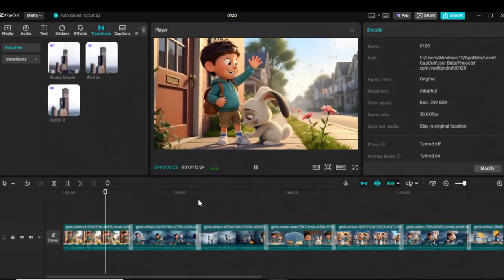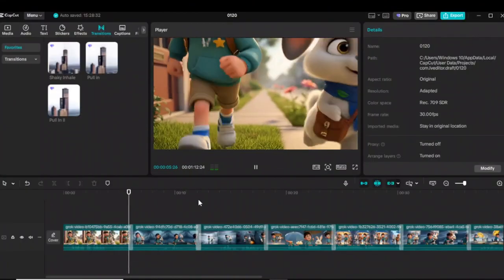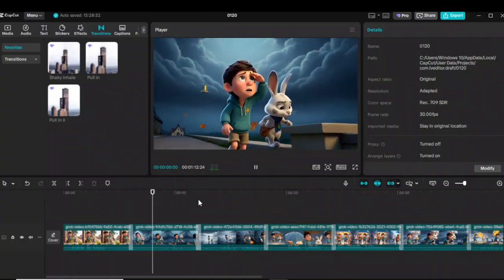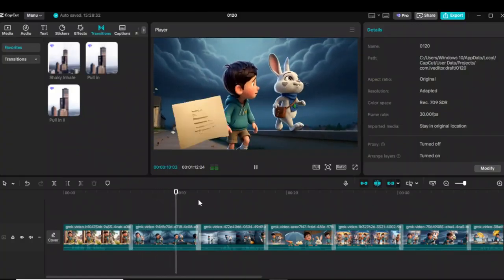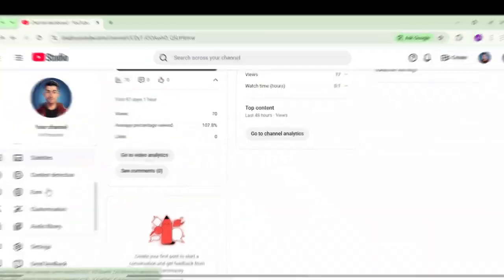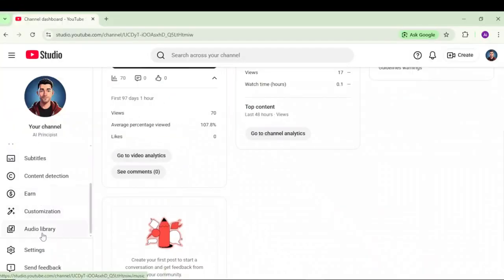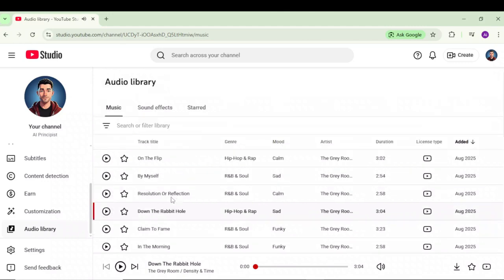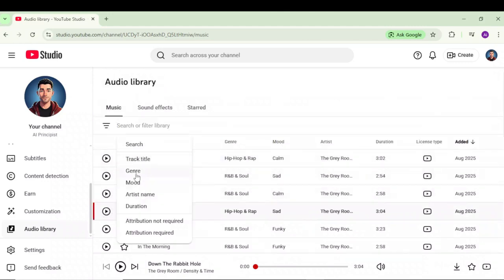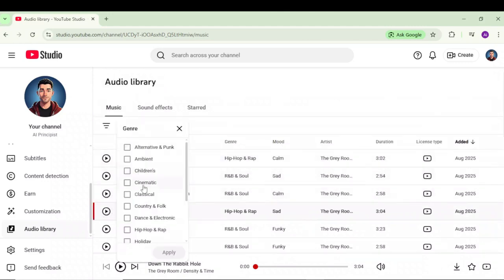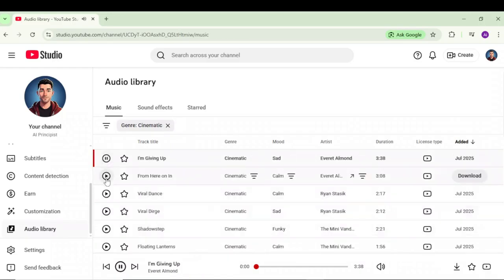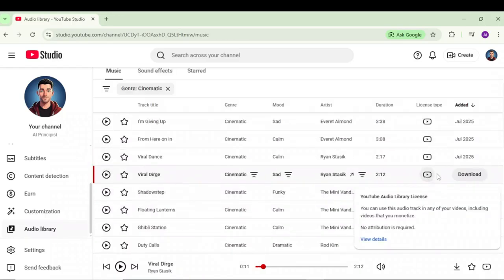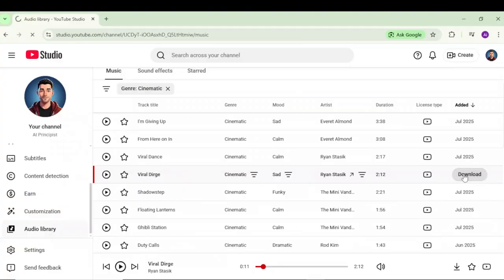Now let's upgrade the audio, because sound is what makes the video feel alive. You don't need paid music for this. You can use free background music from the YouTube audio library. Open YouTube Studio, go to the Audio Library tab on the left, and you'll see a huge list of copyright-safe tracks. Use the filters to choose a mood or genre that matches your animation, something like cinematic, happy, or adventure. Click the play icon to preview a few tracks, and when you find one that fits your story, click Download to save it to your device.